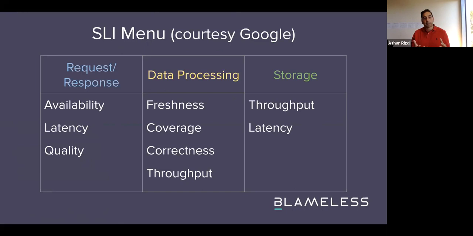The second concept here is this notion of SLI. How do we come up with a quantifiable, observable system that we can then use to determine what actually needs to be measured, right? So there are three high-level categories. There are more categories that are emerging, but three high-level categories in which your applications will generally fall. You've got your request and response time applications, you've got data processing applications, and then you've got storage applications, right?